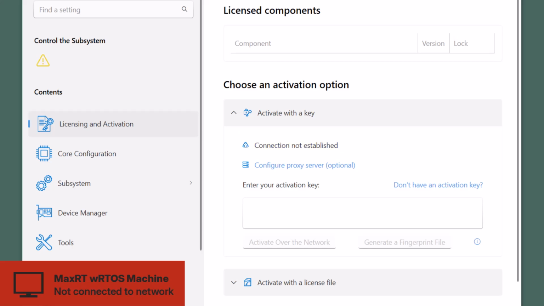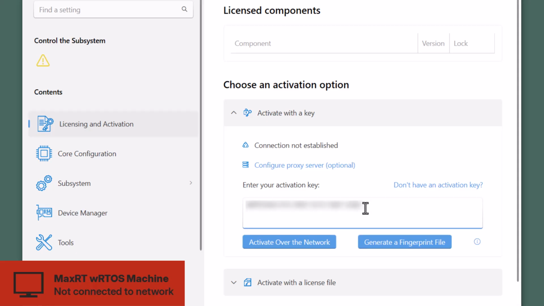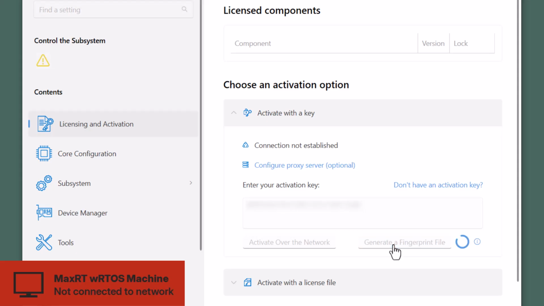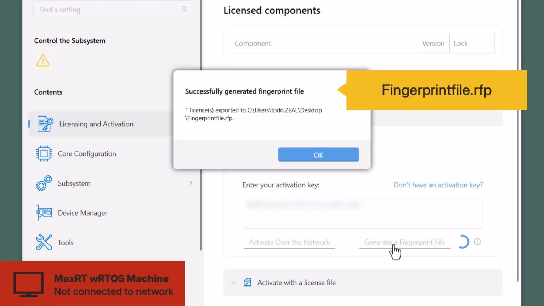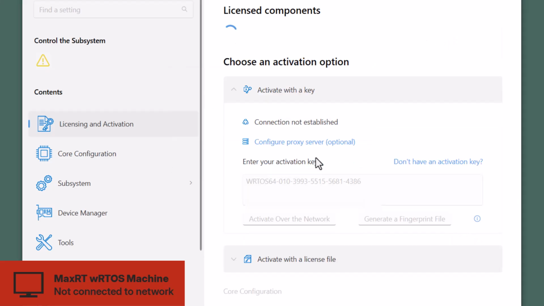Enter the activation key included in the email you received from products@interval0.com. To avoid errors, we recommend copying and pasting the key. If you can't locate your key, click Don't Have an Activation Key to contact Interval 0. Once you've entered your activation key, click Generate a Fingerprint File. wRTOS settings saves a file named fingerprintfile.rfp to the desktop. Move that file to an external device, such as a thumb drive.